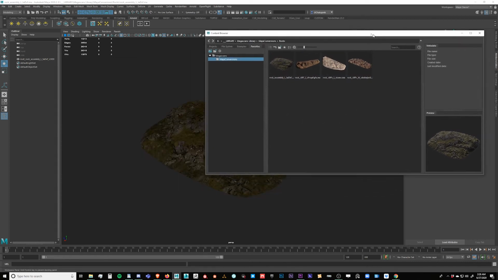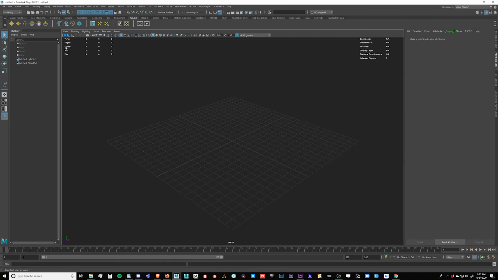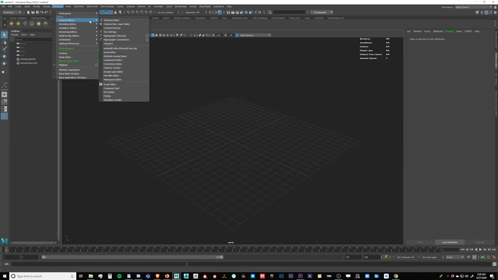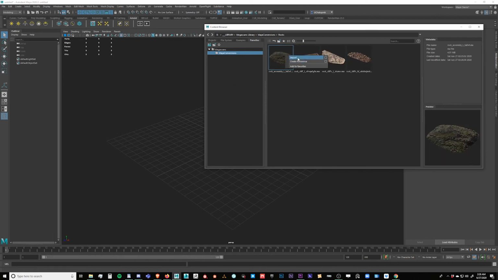So just as a quick example to show you how useful this can be, I'll go ahead and make a new scene, close this out. We'll go ahead and open it back up again. Rocks, you can see here they are. We'll go ahead and do an import. And you can see this one probably has the light source in it. Yep. And then we'll grab this one.